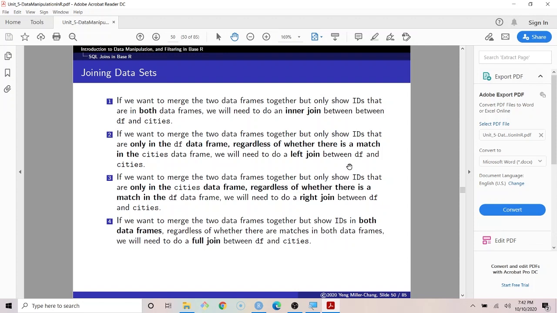What I want you to get from this is that there are 4 different types of ways you can merge data frames or tables together. An inner join shows IDs that are in both data frames. A left join takes a table on the left and it appends data to the right of it regardless of whether there is a match. A right join takes the table on the right and appends data from the left table regardless of whether there's a match. And a full join takes both the left and the right tables and it will just throw both tables at each other. And if there's a match, there's a match.